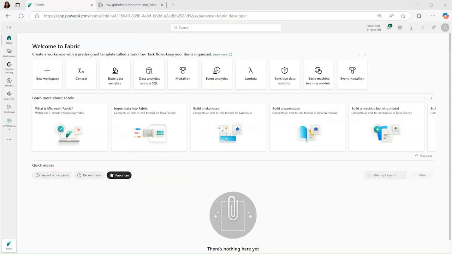Welcome to lab number 4, create and use Dataflow Gen 2 in Microsoft Fabric. Let's begin. So we need to start, of course, with getting out to Fabric at app.fabric.microsoft.com.